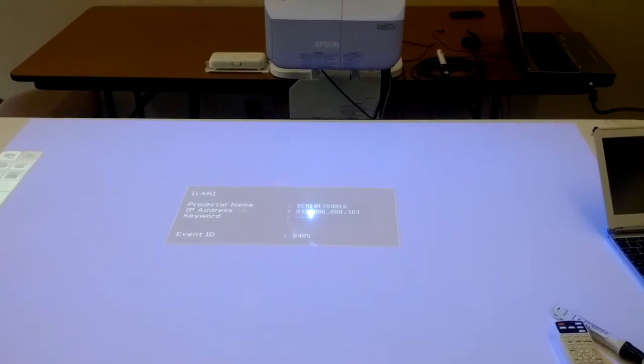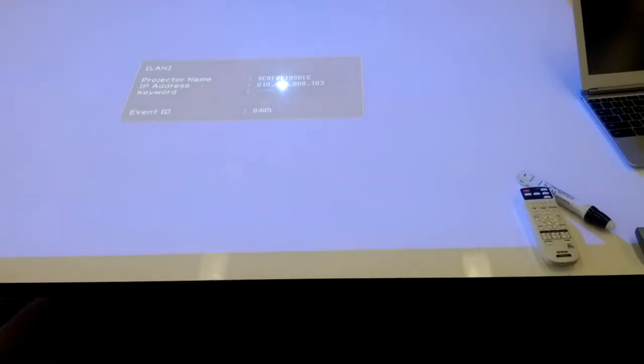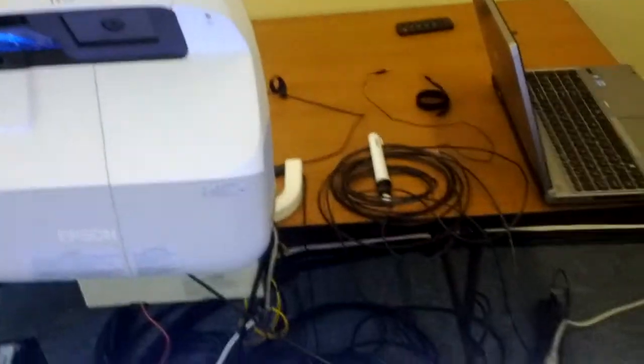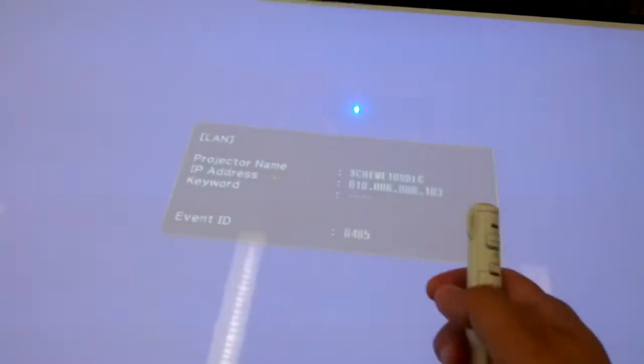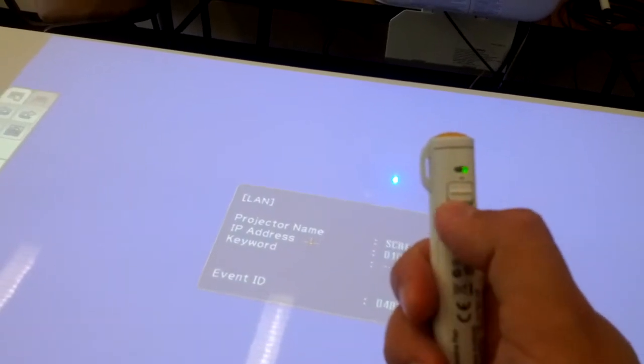Today I wanted to show you the Epson projector in the Digital Learning Center. There are digital pens available. You can see one here and then another one. Usually there will be two in the classroom. When you pick up the pen, you can turn it on by showing the green there.